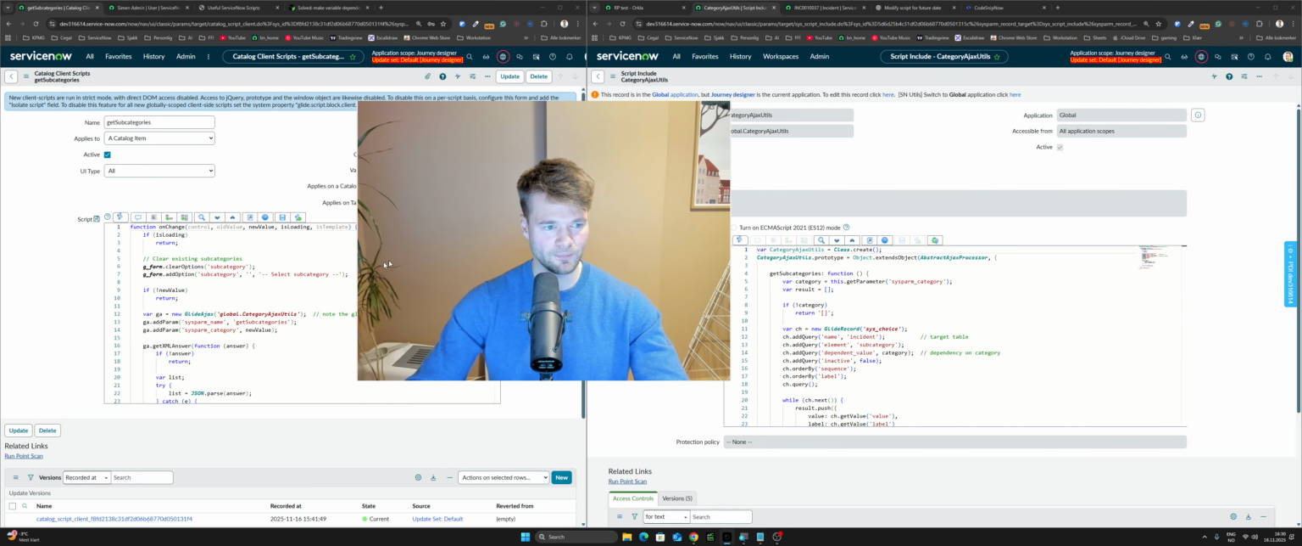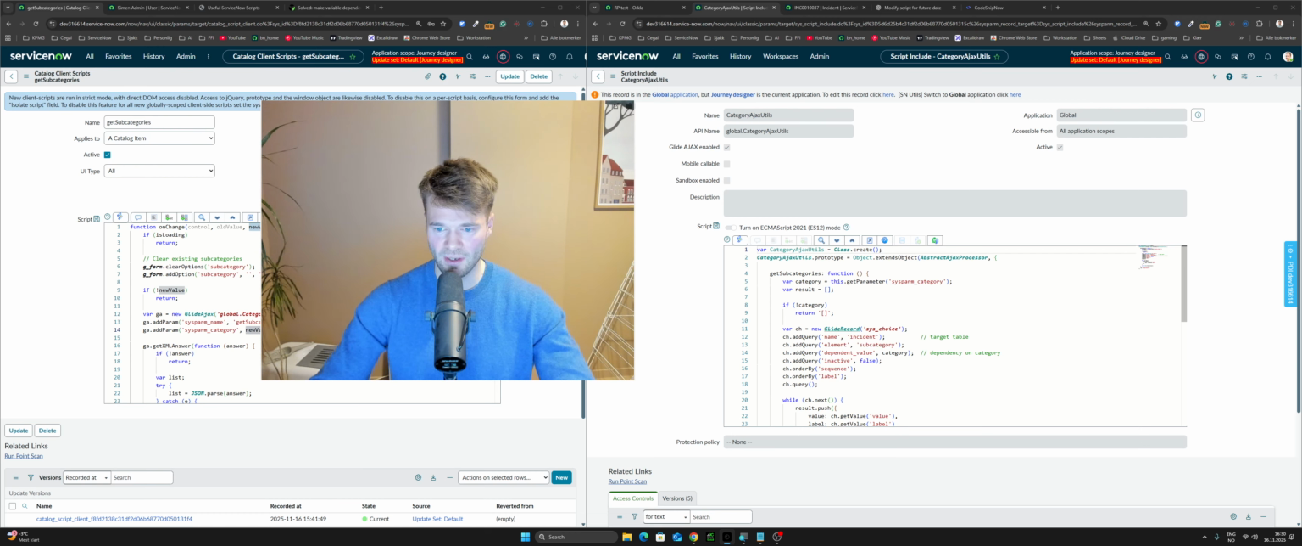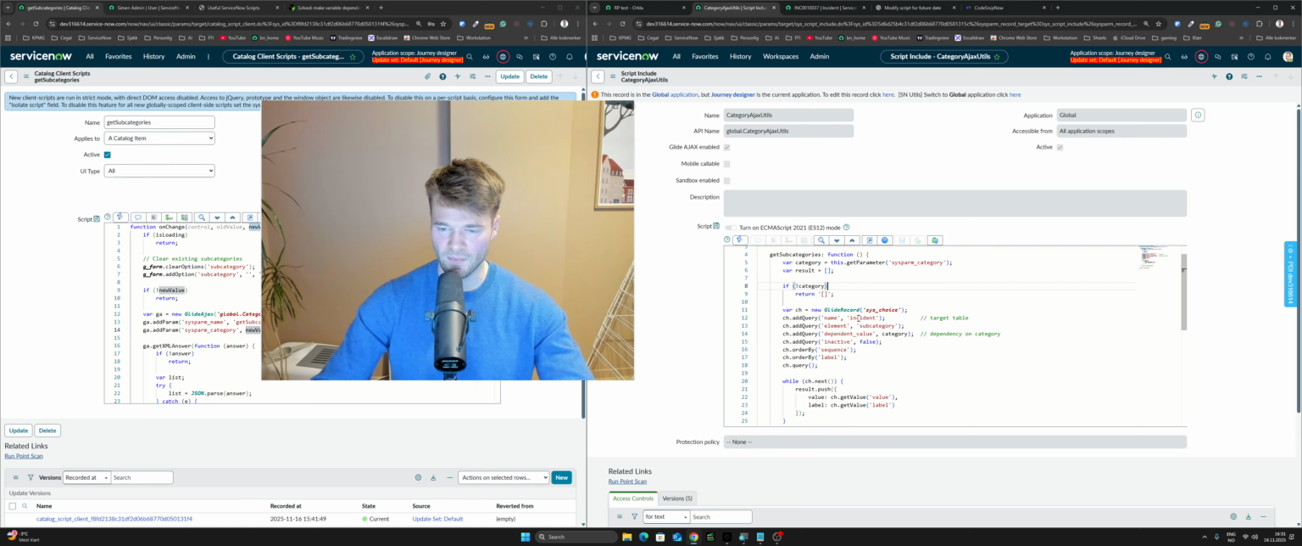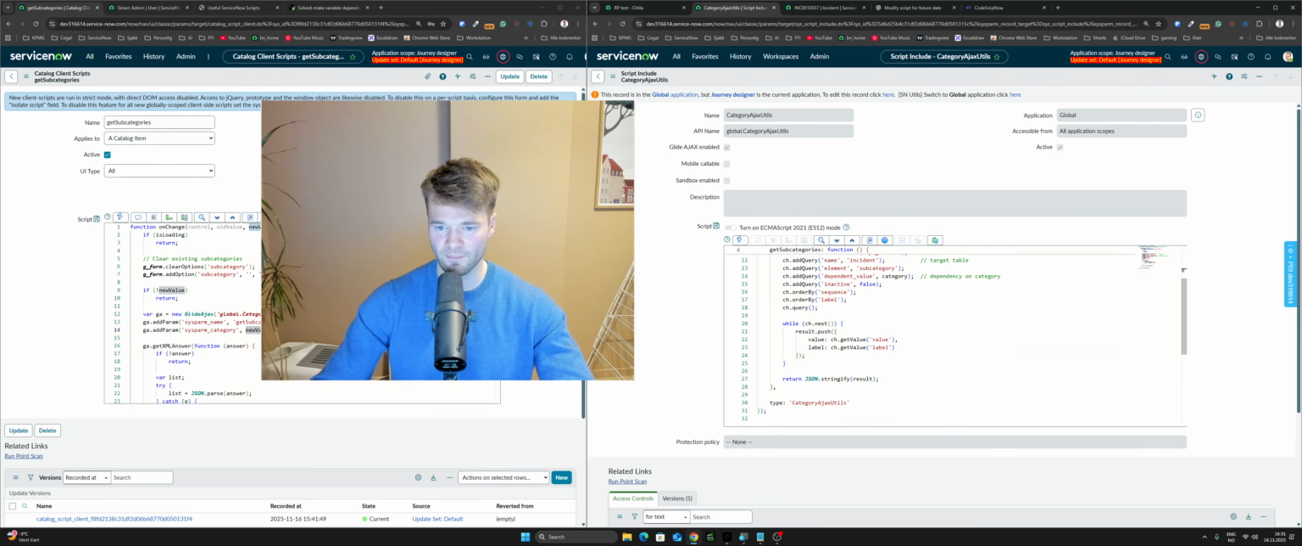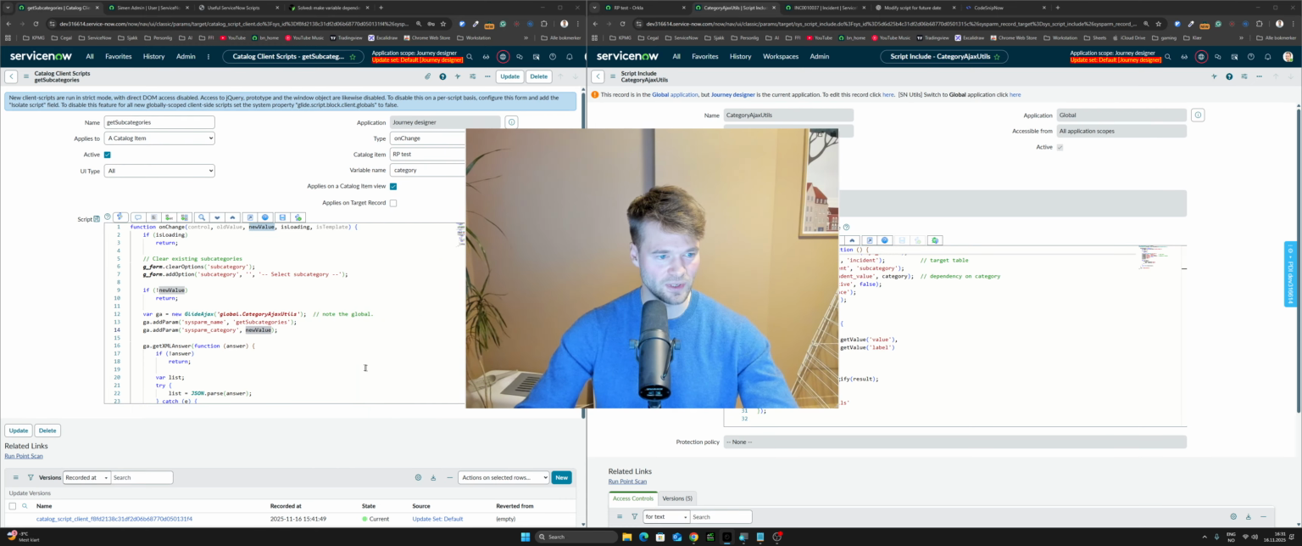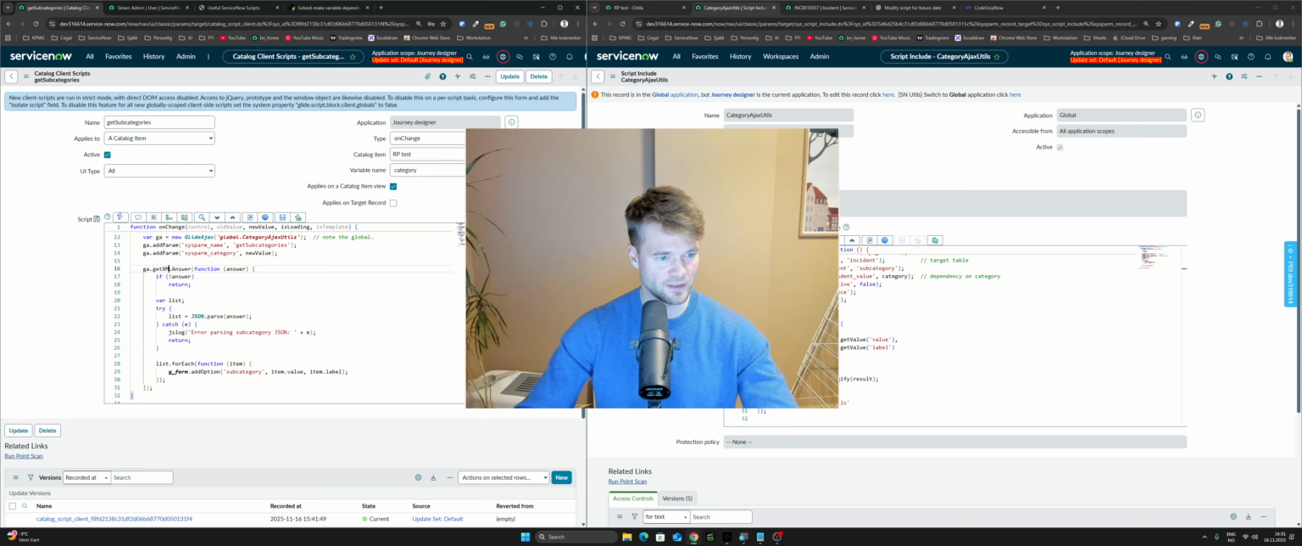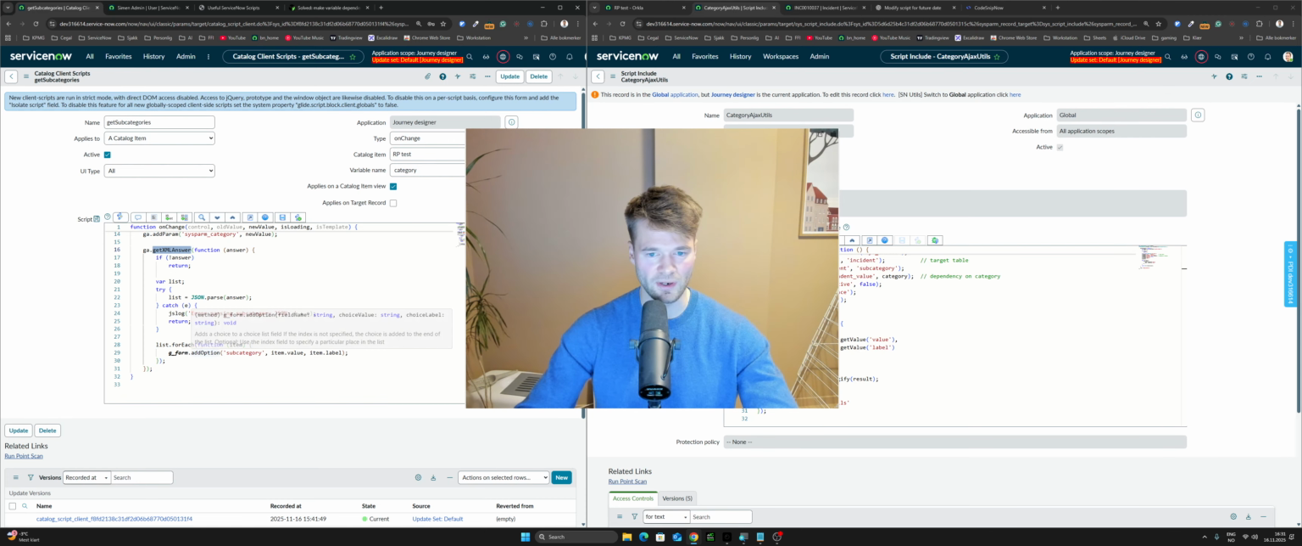Okay, so what is happening here? On the client side, in this line here, we're sending the new value. So we're sending the value of the category to the backend, and then we're getting that specific category right here. Then we are running a query on the sys choice table, getting back the different subcategories for that category, and sending that back to the client side. We get the answer right here, and then we use that answer to populate the choice list.